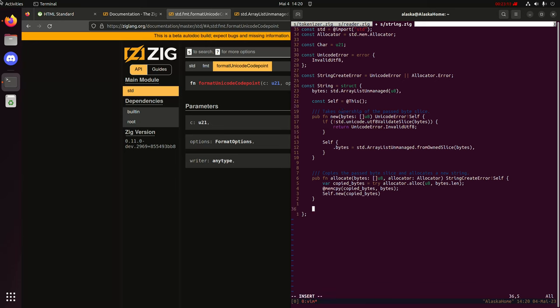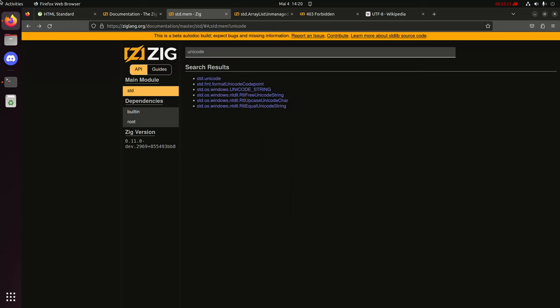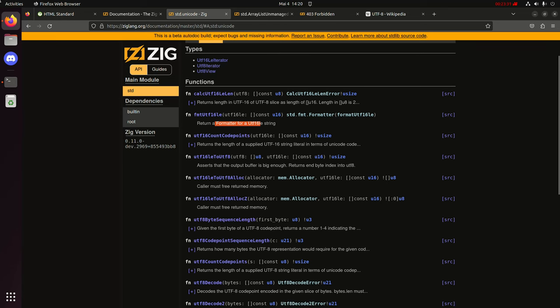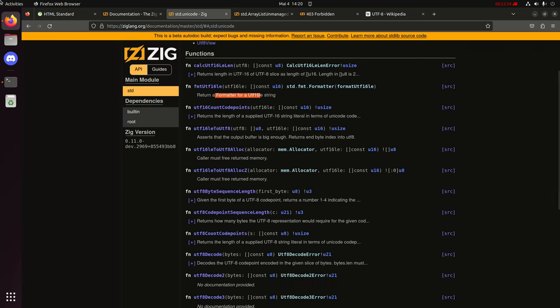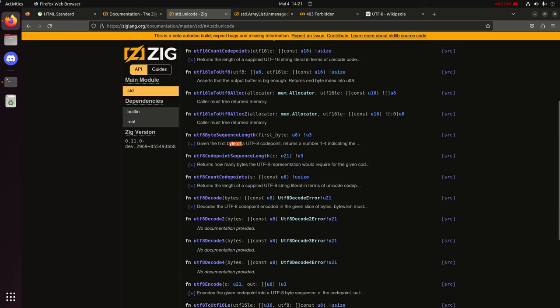So let's create an iterator over all the characters. What do I need to? I wonder, does the Unicode module have any kind of Unicode format stuff? Returns a formatter for a UTF-8 string, UTF-16 string. Given the first, UTF-8 count code points. I suppose that's nice.